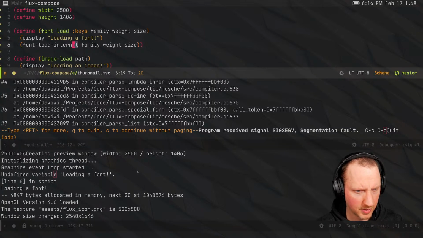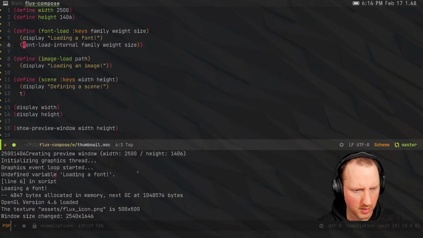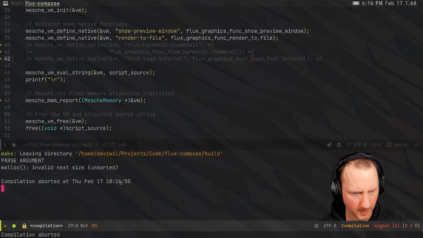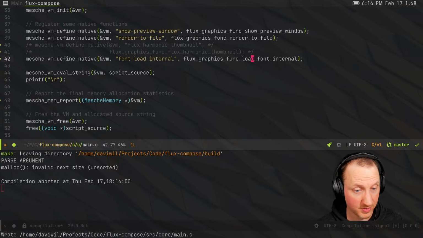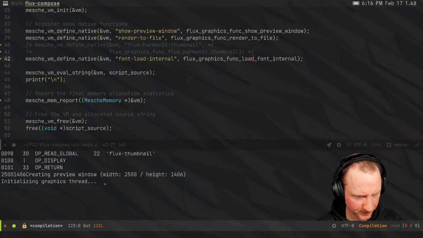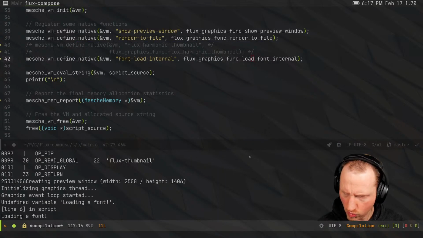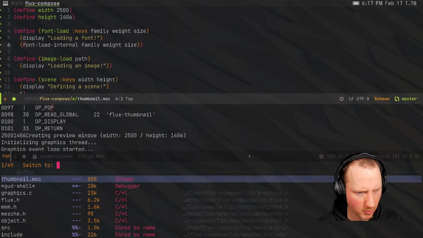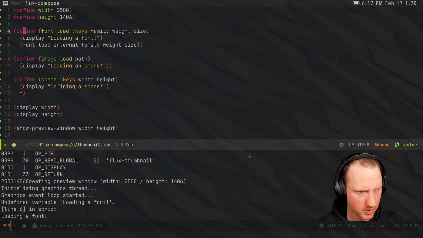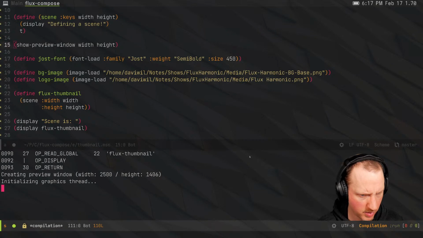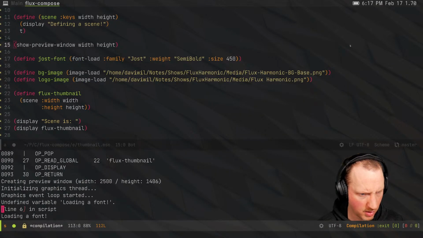Undefined variable, loading a font. Somehow, this font load internal is not showing up. Did that happen after I registered the function name? Or has this always been happening? This is so bizarre. I don't understand what's happening anymore. Okay, so I'm going to go back and take a couple things out of the script. I'll take these two display commands out. We don't need that anymore. And then take a look at the output.